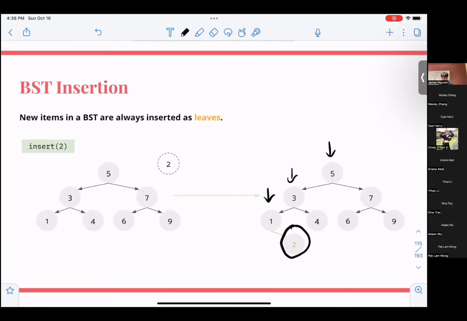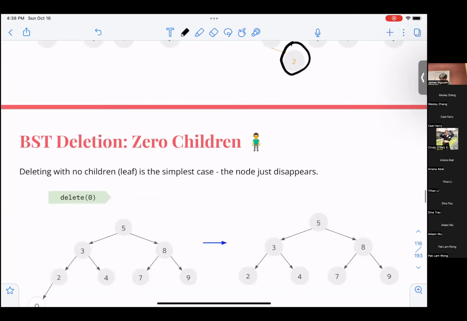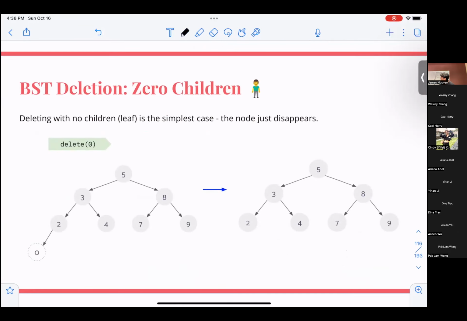You might be wondering, what happens if we try to insert a node that is already within the tree? For example, let's say we try to insert a 7. Well, in that case, nothing will happen. So this means that a BST cannot contain duplicate nodes.